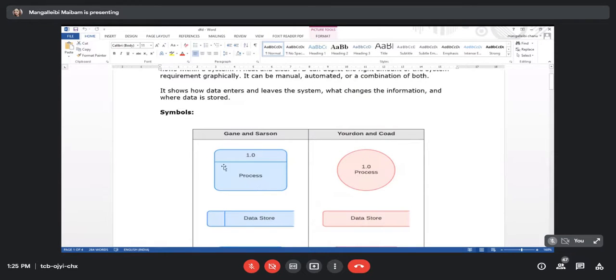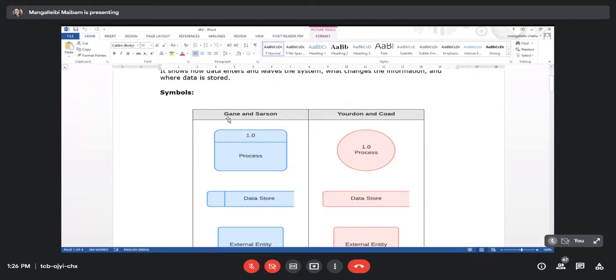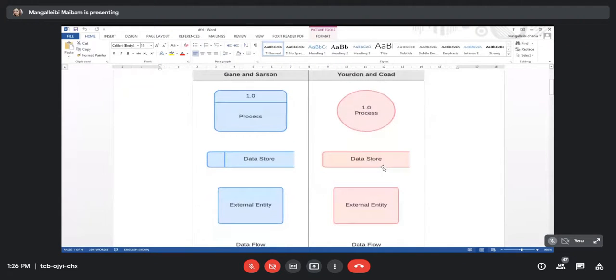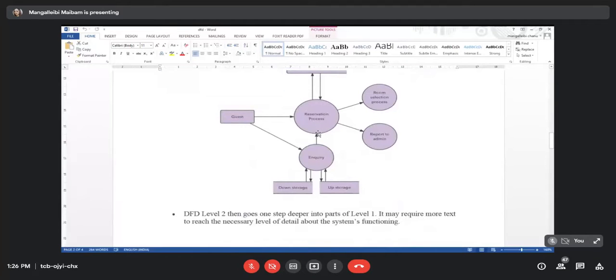So these are your symbols, the process symbol. This right side one only we are using in our symbols, okay? Not the left side one. We have two types of symbols, the Yourdon and Coad symbols and the Gane and Sarson symbols. So we are following this symbol, okay? You can also follow the other one, but for the examples which I have drawn here, I have drawn all of them using the Yourdon and Coad symbols. Okay. So like this for hotel reservation, this is level 0, this is level 1.